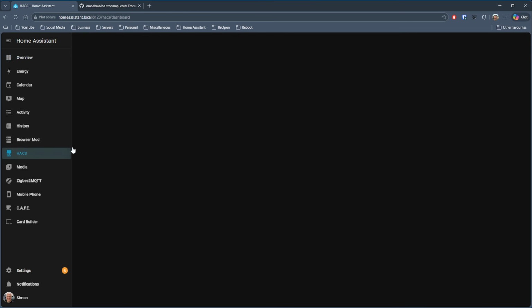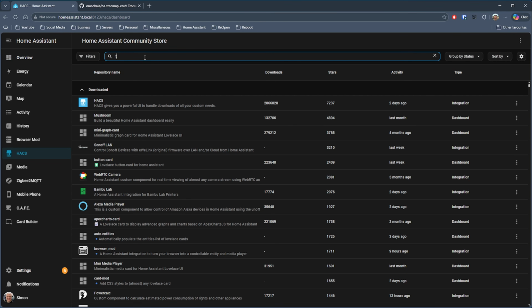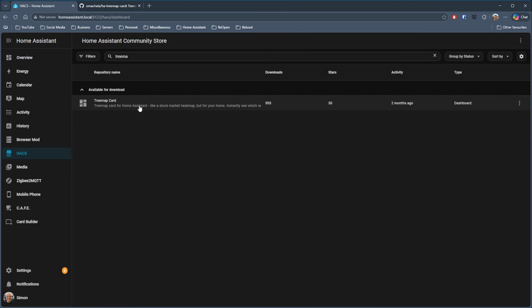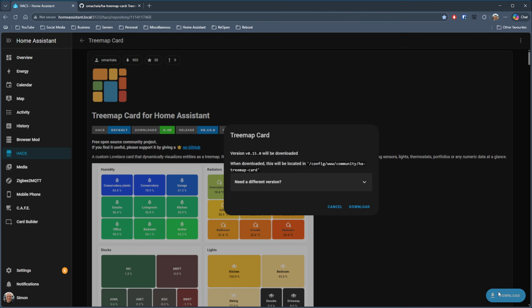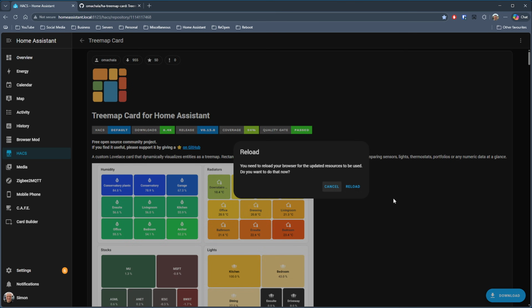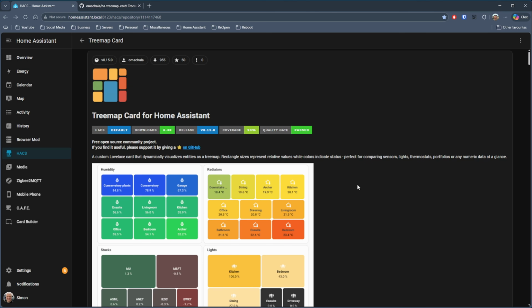So to get this installed, we just need to go into HACS and search for Treemap Card. And as you can see, there's only one that comes up. So we just need to click on that and then click on the download button in the bottom right corner. We want the latest version installed, so we'll just click on download again. And when that's complete, we just then click on reload.